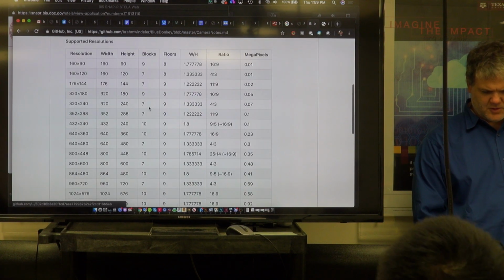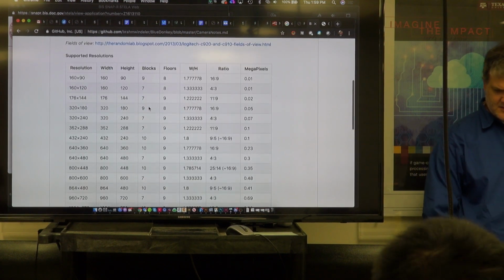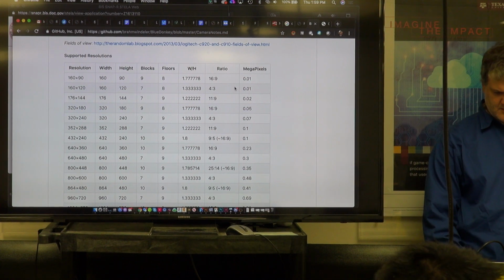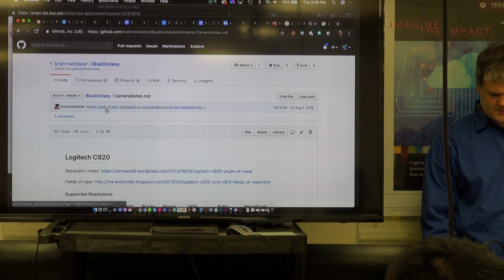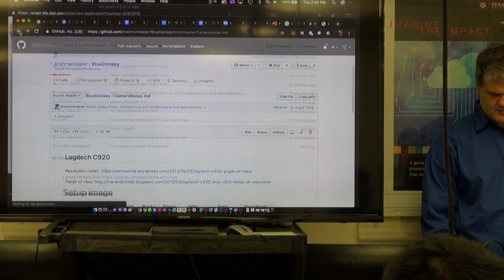So image stream workbench. So this is... You need to have mobile power or like C9. Their power network is fancy.